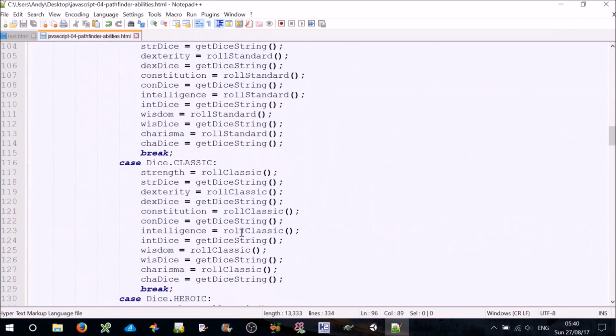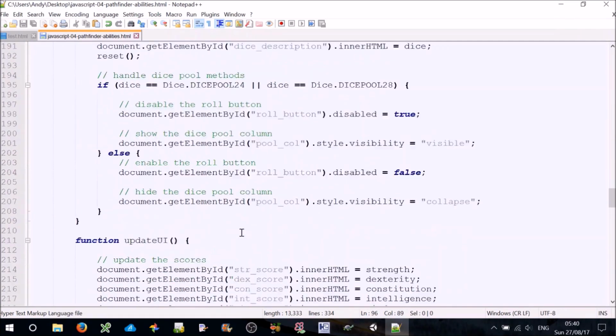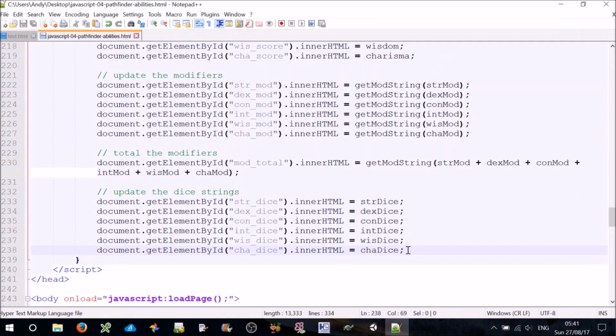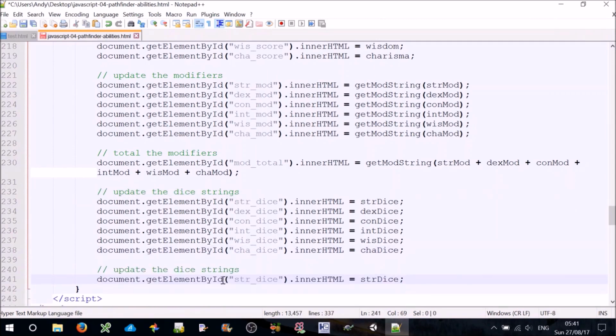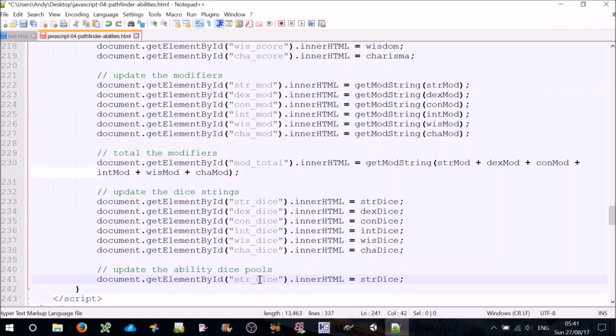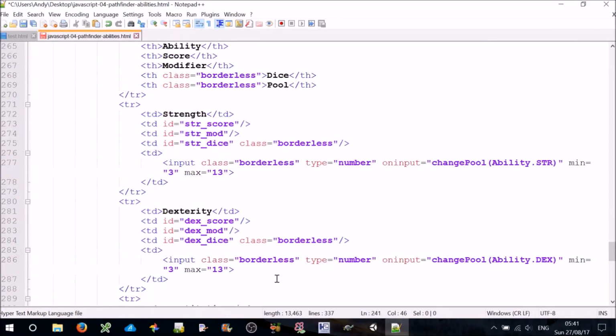So we need to go to our update UI method. That's where we do all our UI, handle our UI. So update the dice strings. Yep. Have an update the ability dice pools. Get on the strength pool. Do we have that down there? Let's just double check. We'll have to put that in, I think.